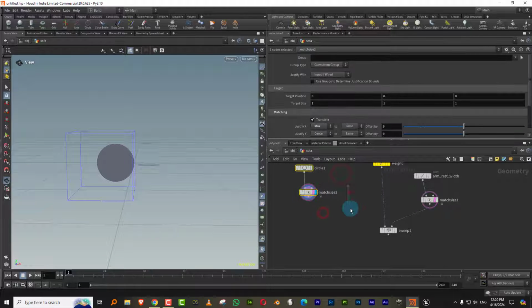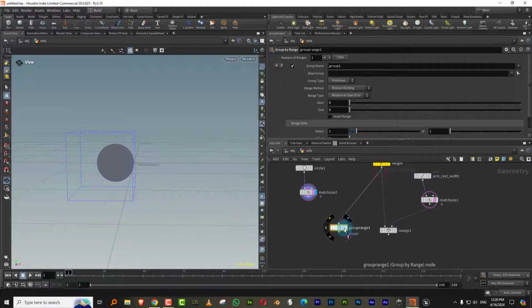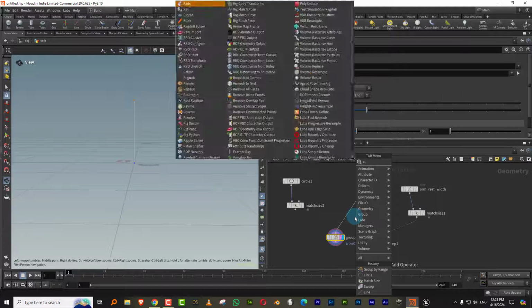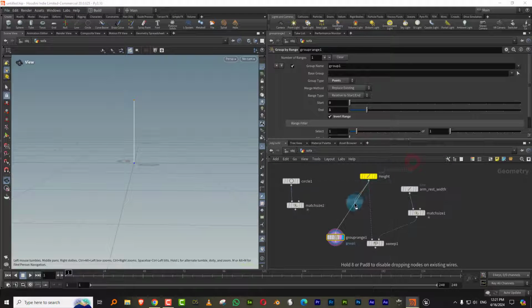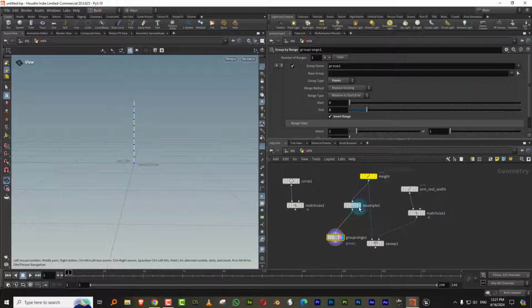Okay. And then take a group by range. I can drop this here, and I want to select the top point. So we'll do end as 1. We'll set this to points and do invert range. The advantage of this is that even if I add some points here, which I don't need to, this will always select the top point.